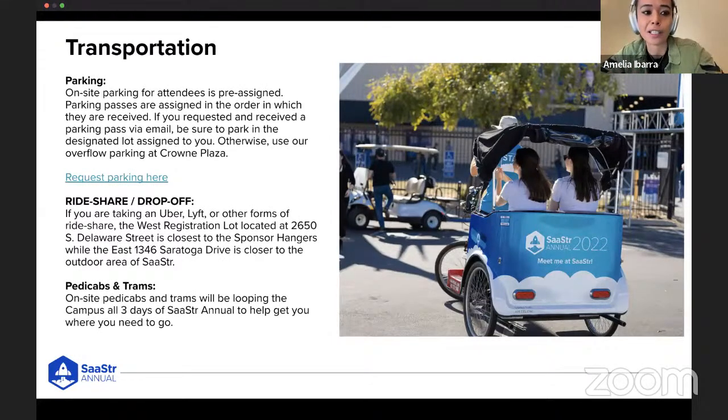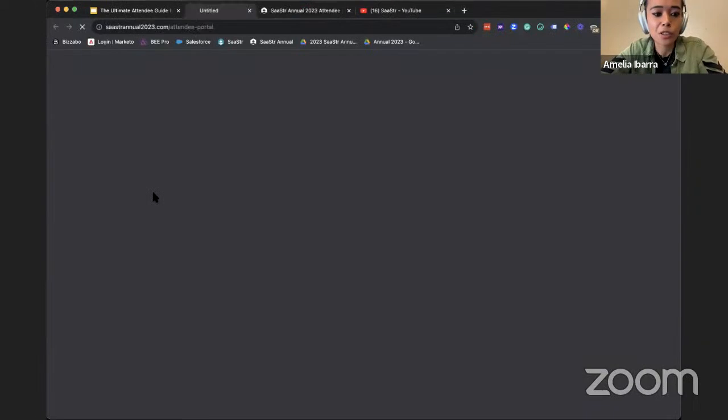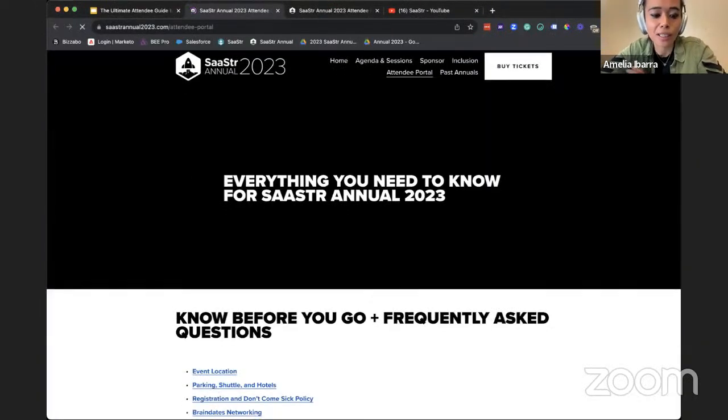If you have not requested your parking before the event starts, then you will need to utilize the overflow parking at Crowne Plaza. It's free and you can get on the shuttle, but on-site parking is pre-assigned, so you do need to have a parking pass. It's really easy to get a parking pass. You just request one. You literally click this link, and it'll take you to our attendee portal.